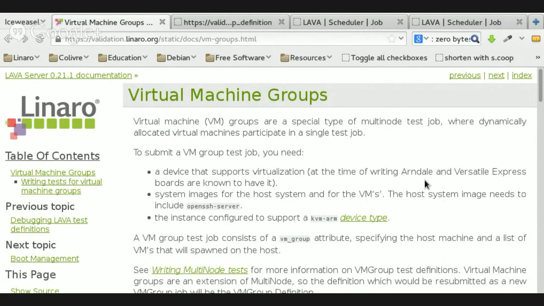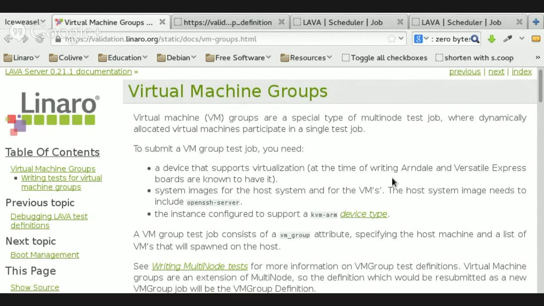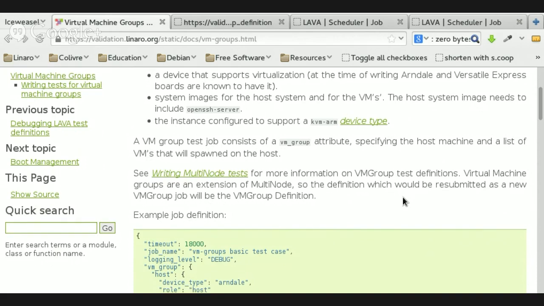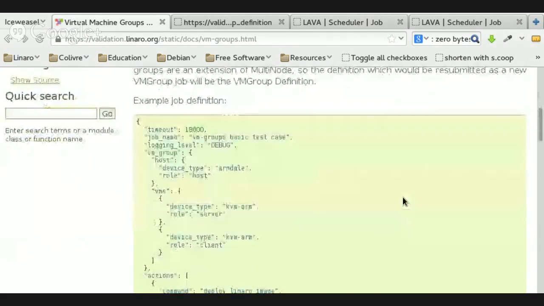So I'm showing here the documentation for VM groups, and there's lots of information here. One important point about VM group support is that it reuses lots of the infrastructure for multi-node tests. So a VM group's test job is a special case of a multi-node job. So really understanding how you can use multi-node jobs is important to understand how VM groups work and how you can use it. Here we have the documented example test job.